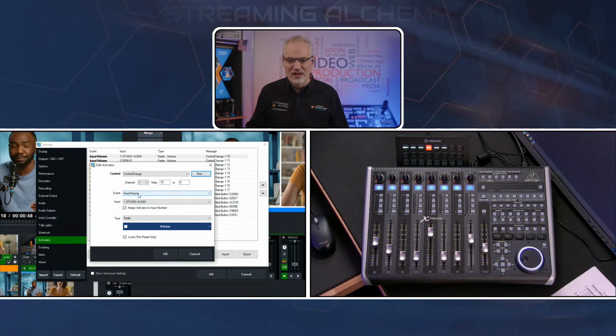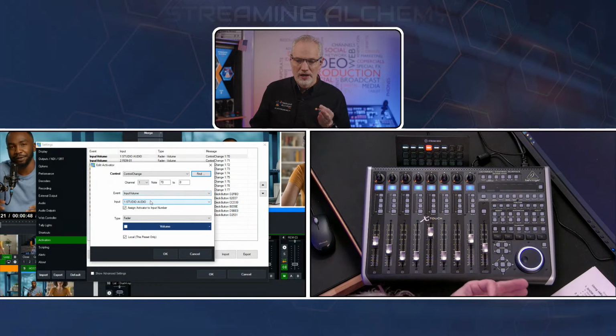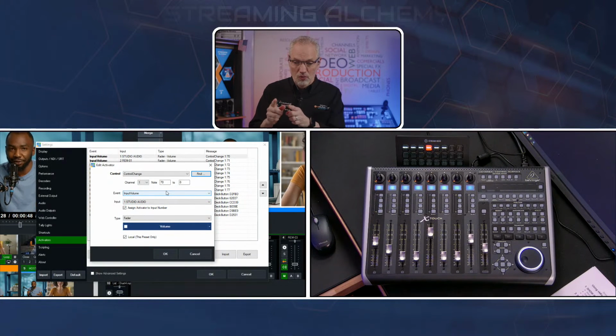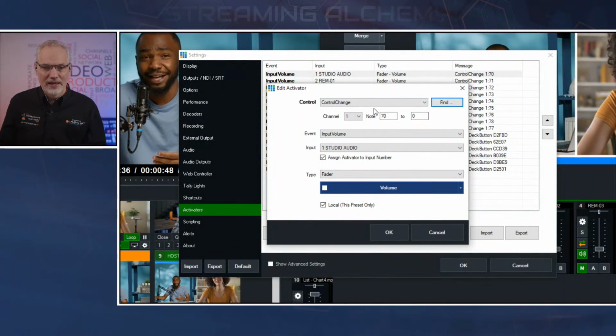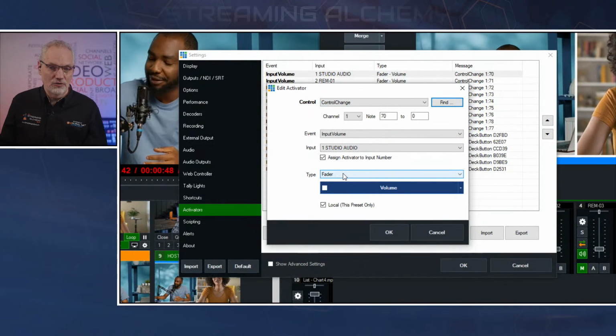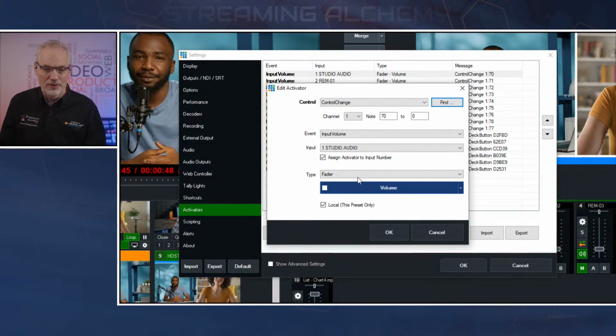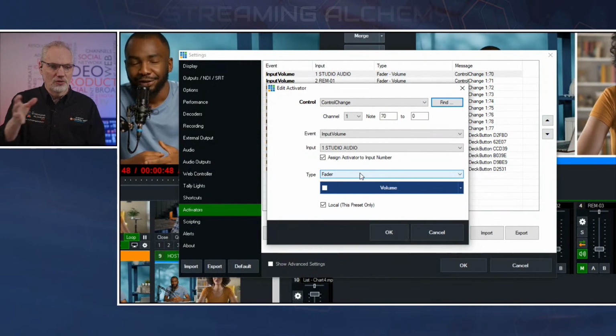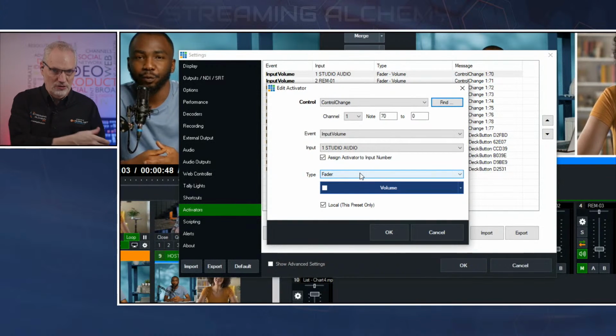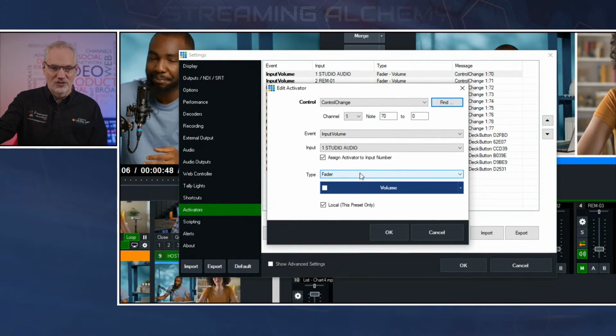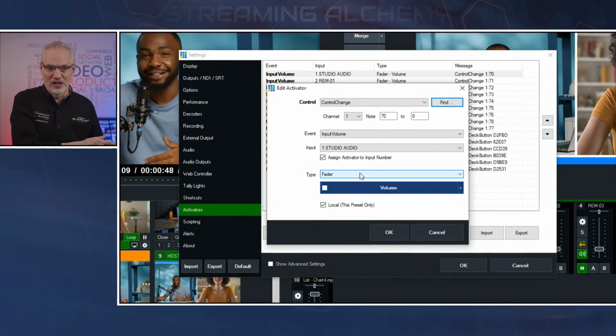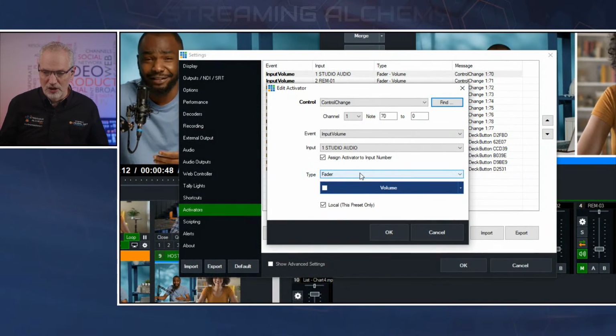And then the event that we're doing this against is: if the input volume on input number 1 changes, call this control change. What this is doing is saying when the volume level changes inside of vMix, call this activator, and that will take that volume level and translate it to a fader movement. That last piece is the type. So this is the reciprocal action to the shortcut, which lets me take the slider and set it in vMix. This is taking the slider in vMix and setting it on the external controller.